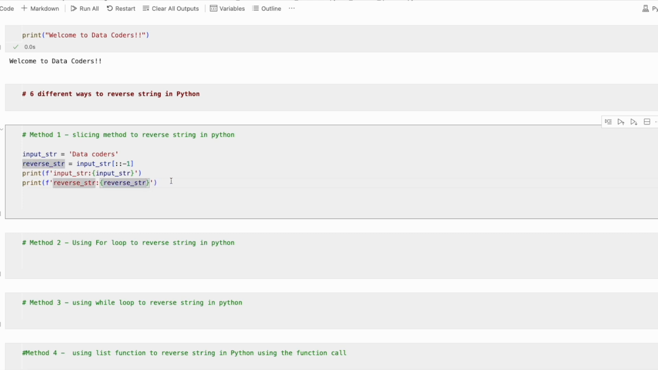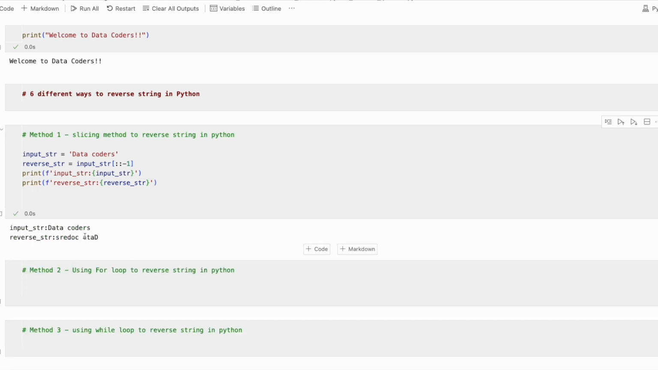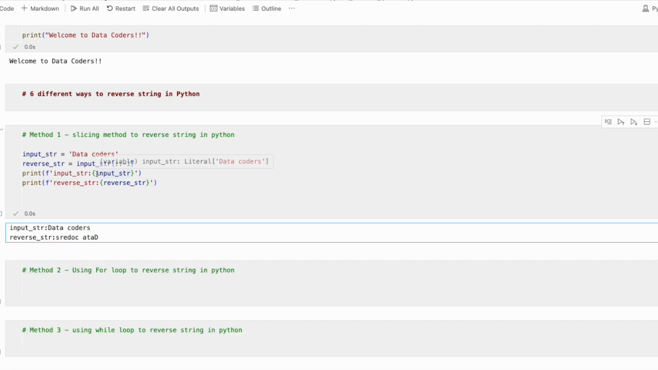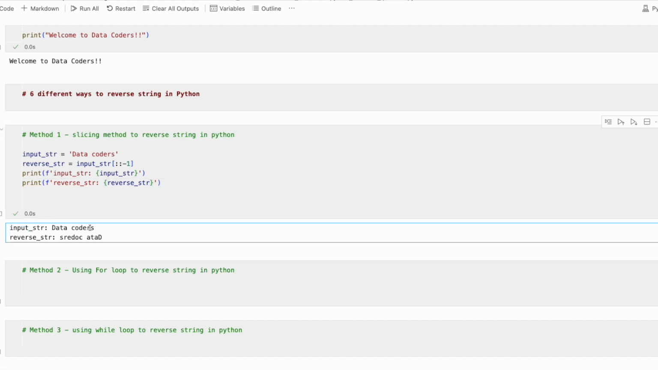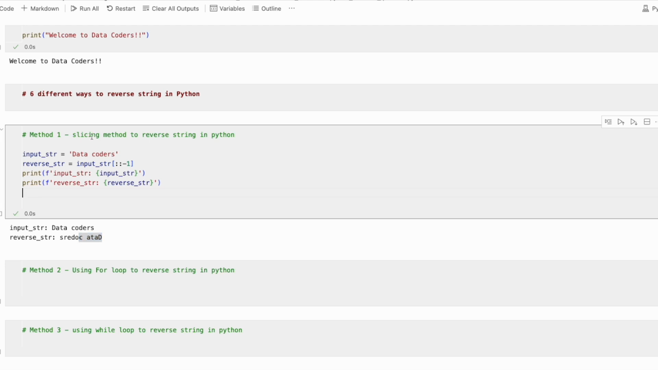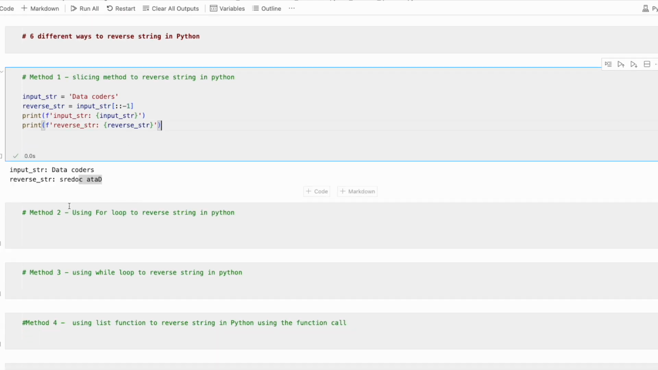Now when we print here, let me give one space, and print one more time. So you can see input str, data coders, and reverse string, sredoc atad. So using slicing, you can provide it like that and reverse your string.